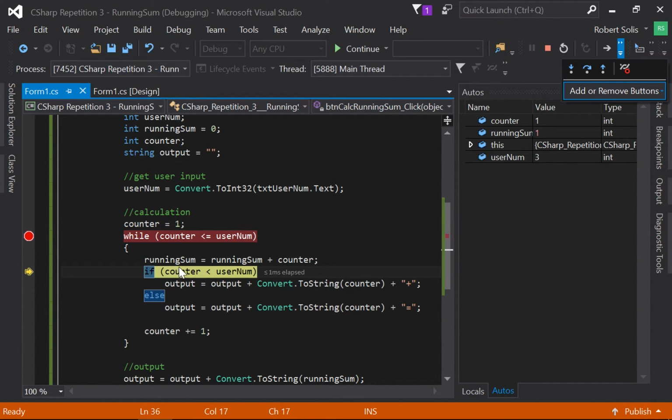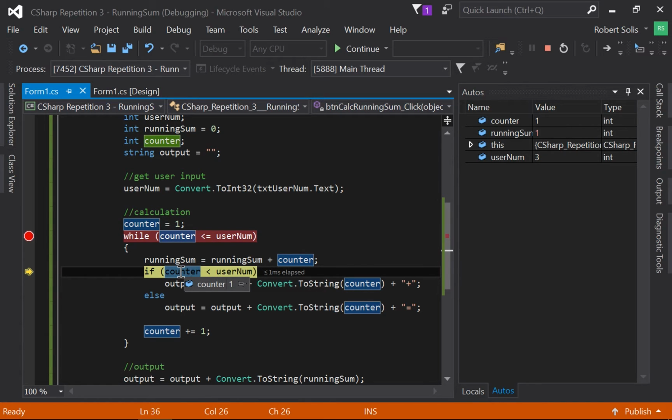All right, is the counter less than the user num? So is this guy over here, 1, less than user num, 3? Yes, it is. Now, why do I have this if statement? The reason why I have this if statement is because if I don't take into consideration the counter being less than the user number, I'll see 1 plus 2 plus 3 plus 4 plus 5 with no equal symbol.